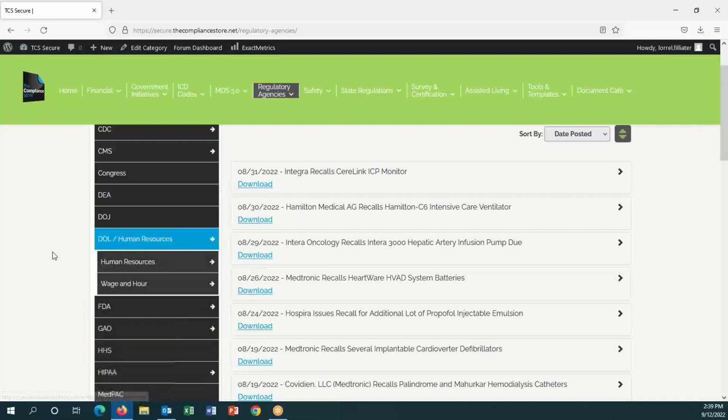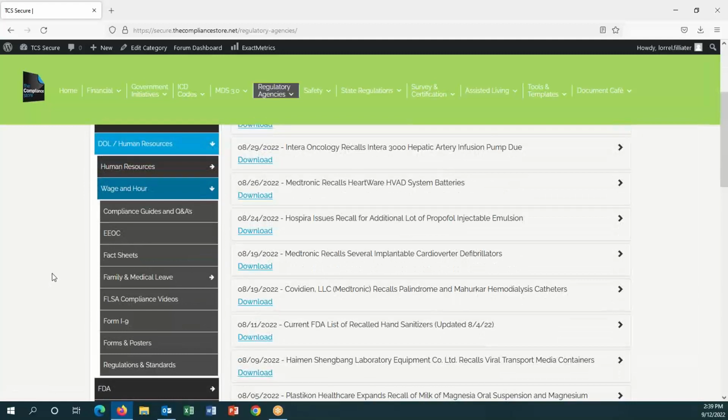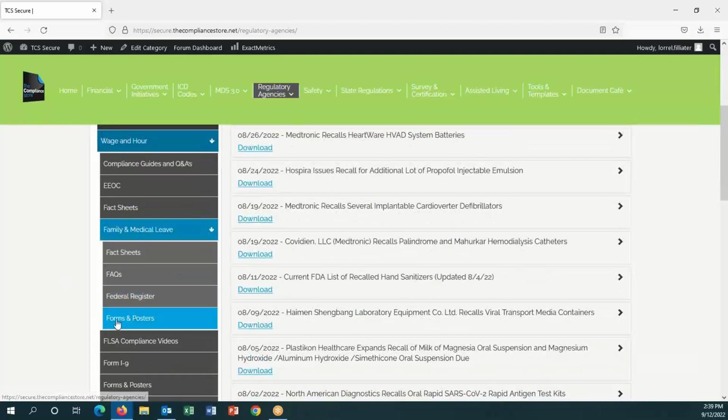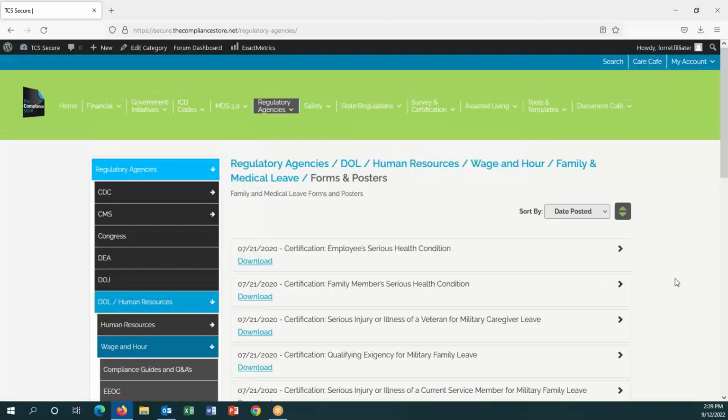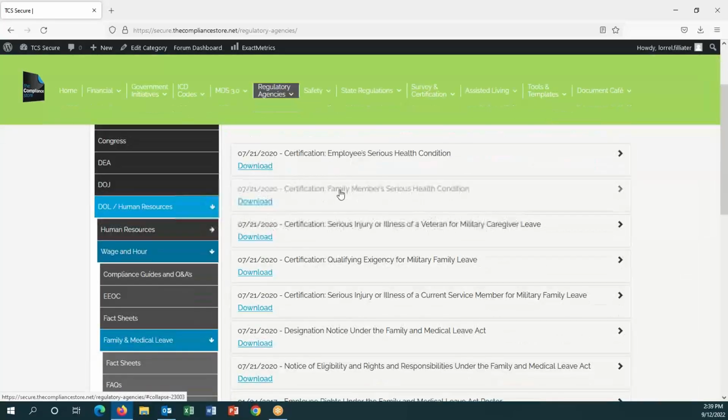All right, we're going to do Department of Labor and Human Resources, just so that you are aware. We do have your EEOC forms, your I-9 forms, your FMLA. So we're going to click on Family Medical Leave. We're going to do forms and posters. So back in 2020, they did update the FMLA submission forms.